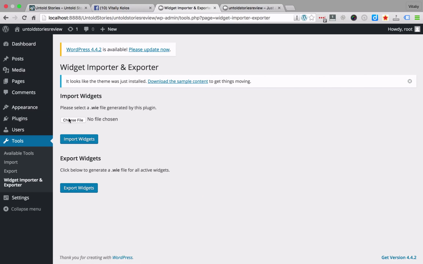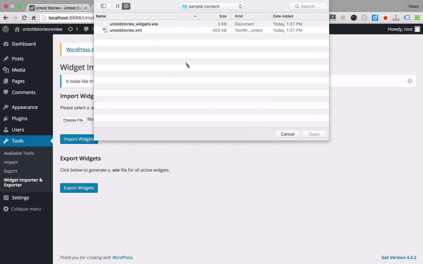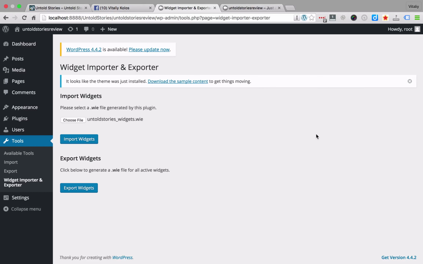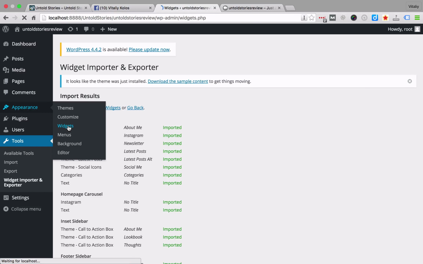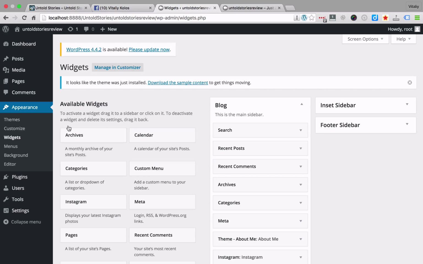Click Choose File and upload the Untold Stories_widgets.wie file, which is located in the sample content folder. Click Import Widgets and you're good to go. Now go to Appearance, Widgets. The theme comes with 4 custom widgets built in.